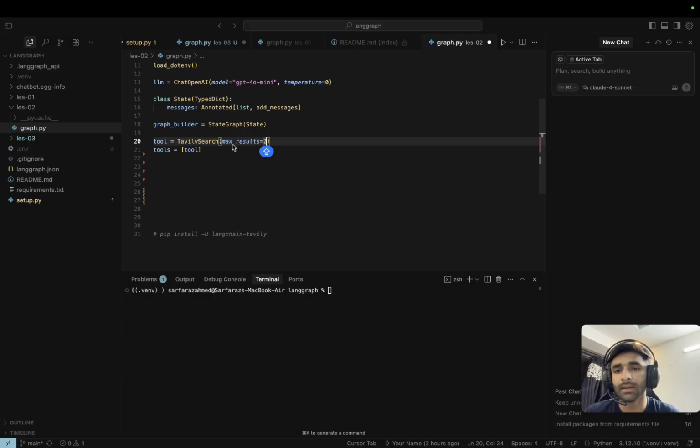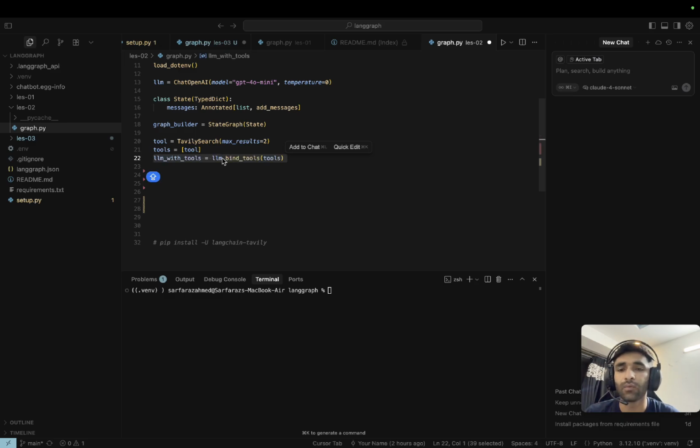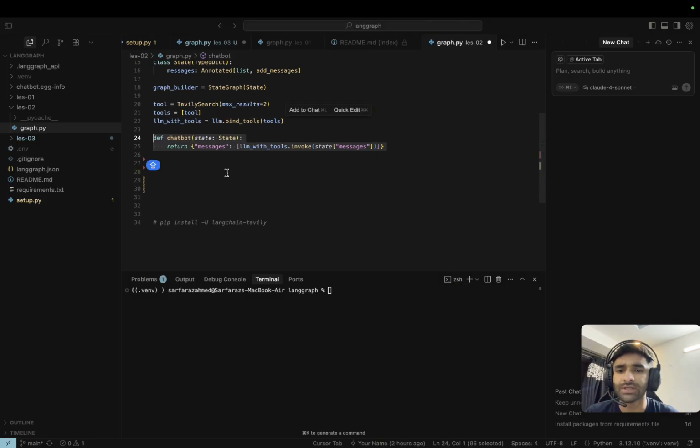Then we have initialized the tools as a list, because we can add more tools here. And then we have bound this LLM with the tools using the bind_tools function. Right now we have just one tool, so this LLM is now bound with the tools, and the only tool we have is Tavily search. After that we use the same chatbot function as the first node, and this is now the updated LLM with tools. Now it will be able to do web search whenever needed.